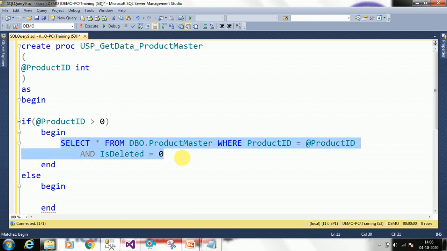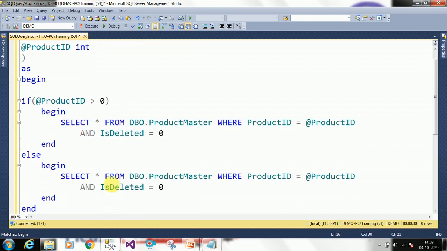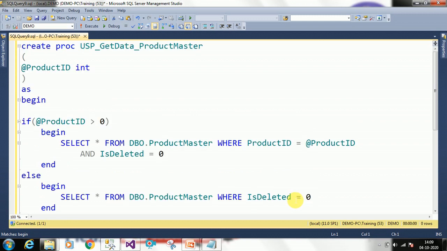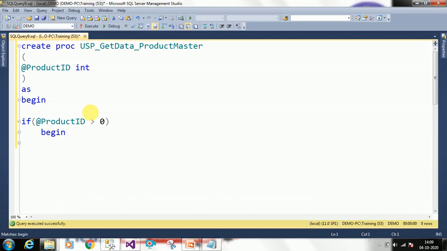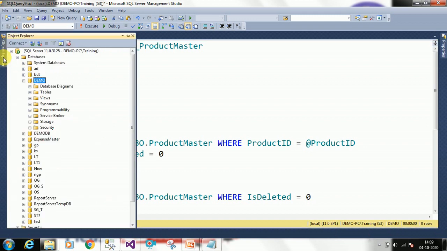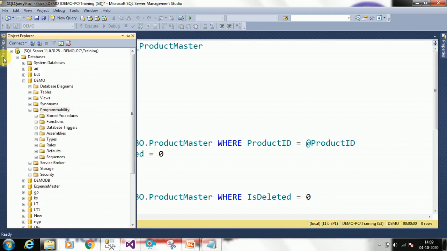So copy this query here. Suppose I'm not passing any product ID. That time I need all the records except deleted ones. Select star from product master where is deleted is 0. That's it. This is the stored procedure. Click on execute. Created. You can come here and check it. Stored procedures, expand this. So our stored procedure is created.